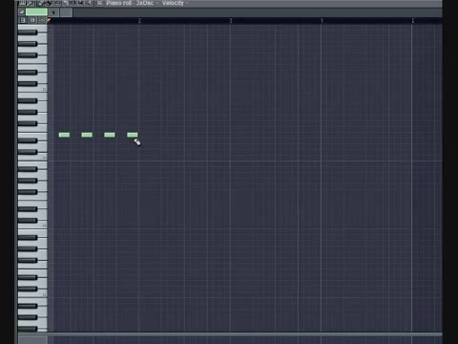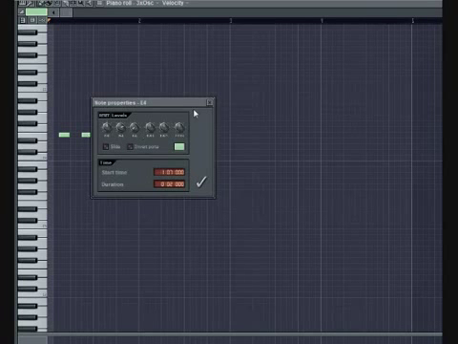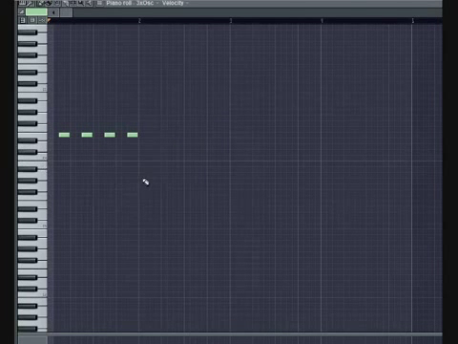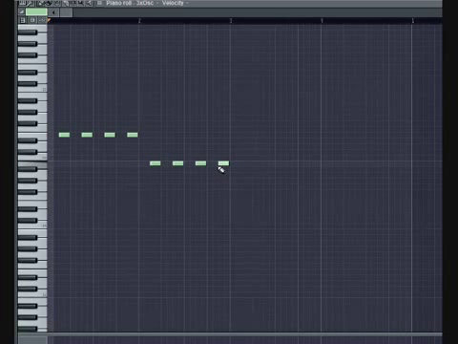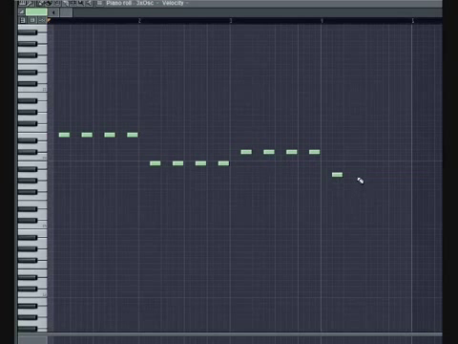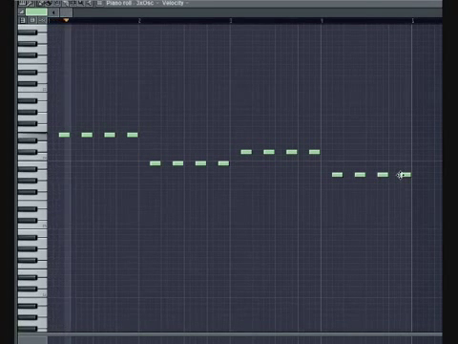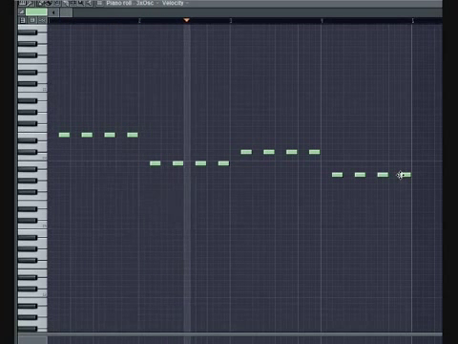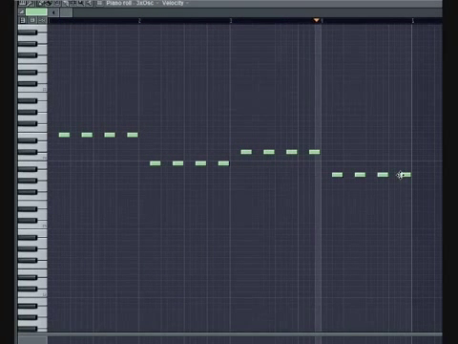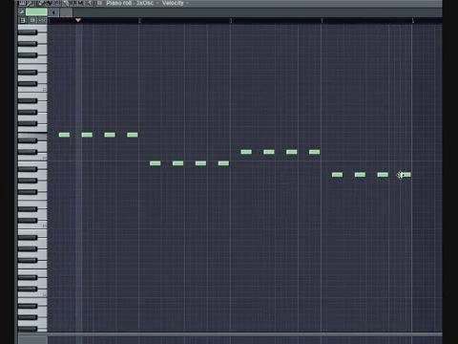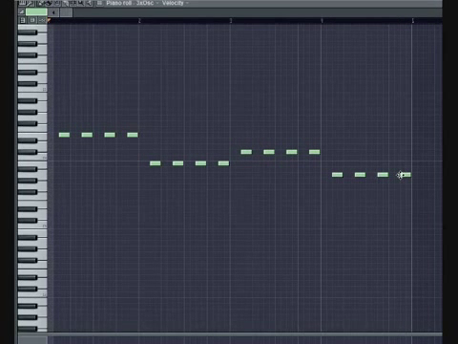So let's make a little progression with these notes. Let's go ahead and see what that sounds like. That's pretty cool. You already got your backbone of the song.